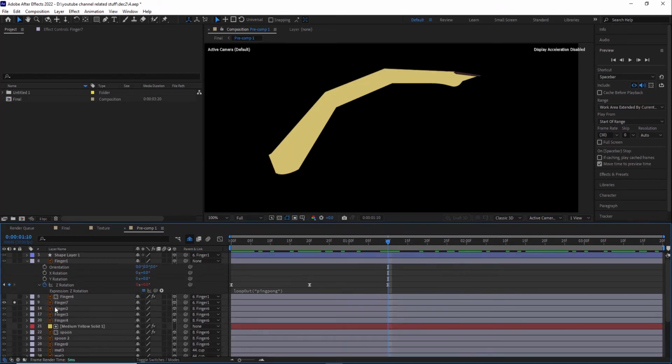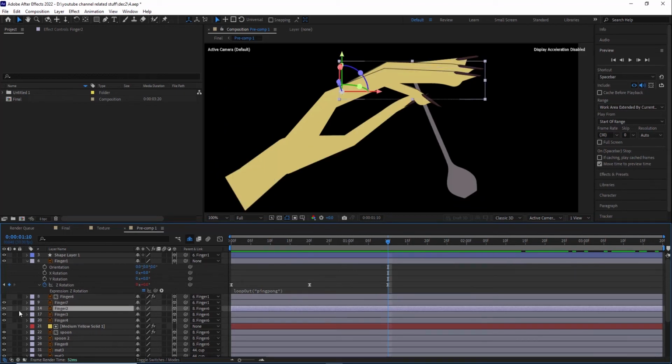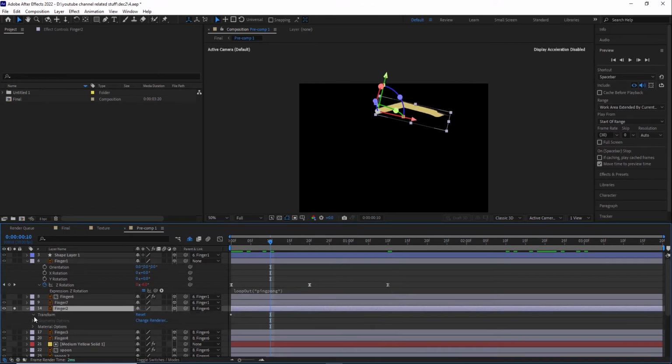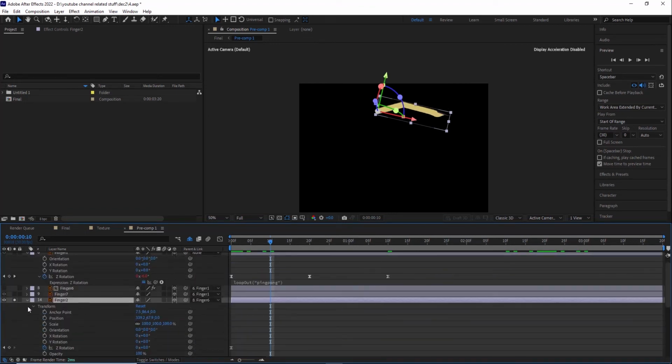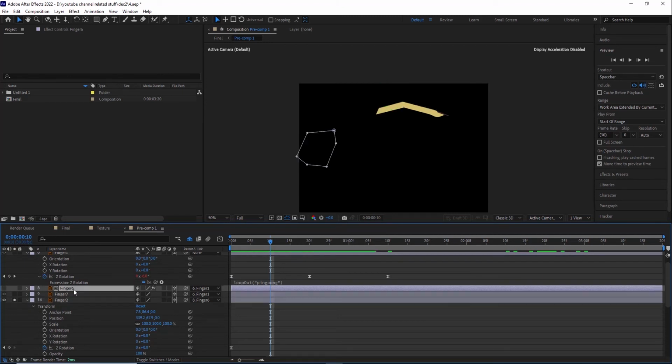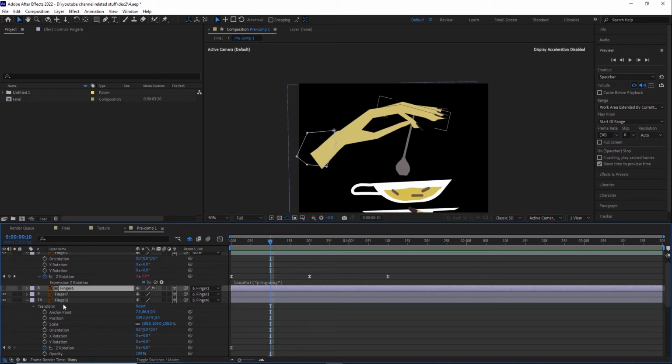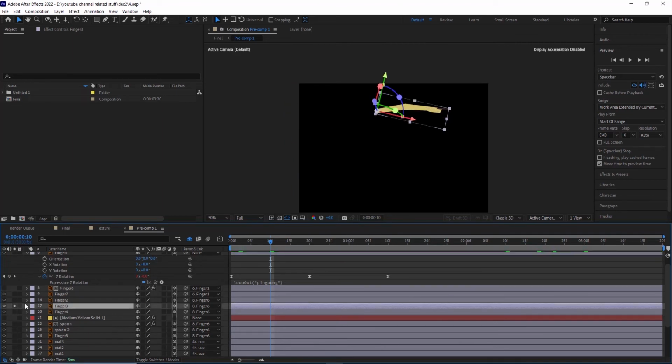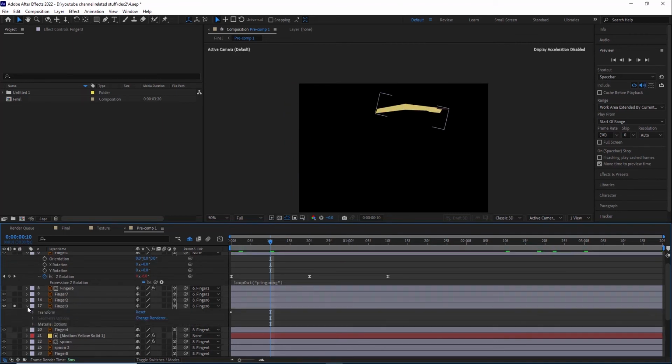Cool, once unsolo it, let's come back to finger 2. Here for finger 2, I didn't give an animation because it's already linked with finger 6, which already has some animation. Coming to finger 3, this one is also the same. I didn't give any animation for finger 3, because we already linked finger 3 to finger 6.